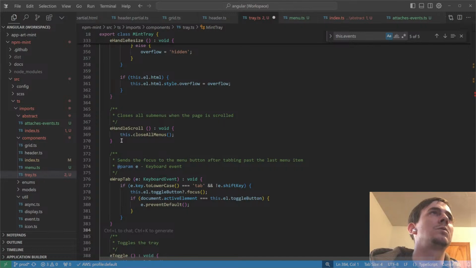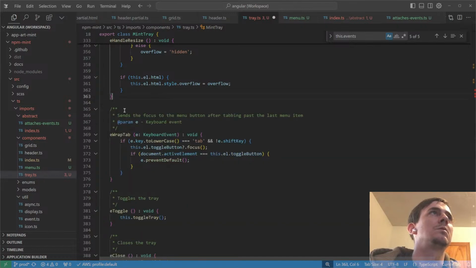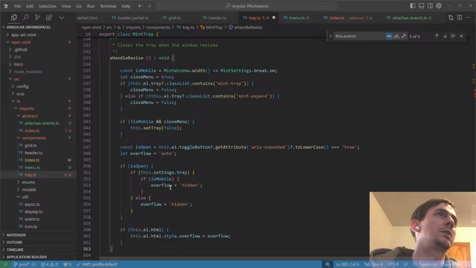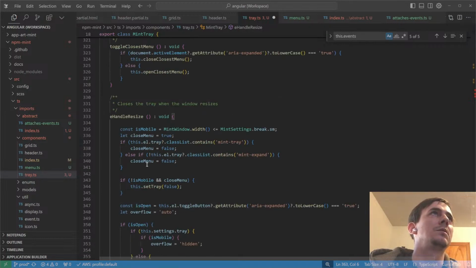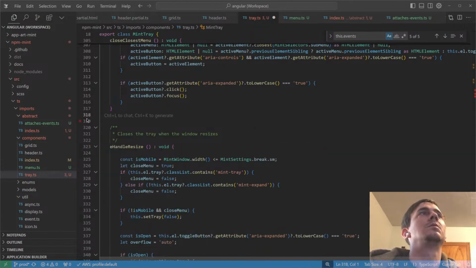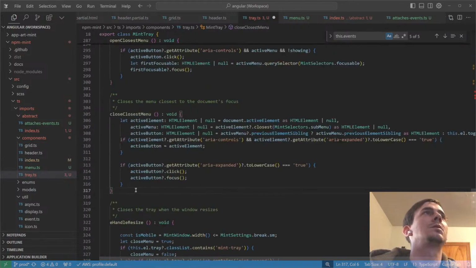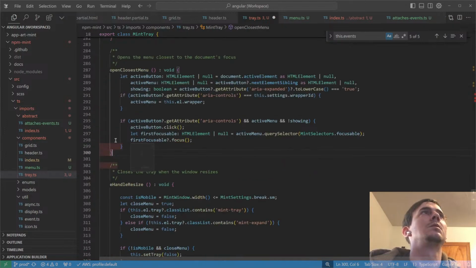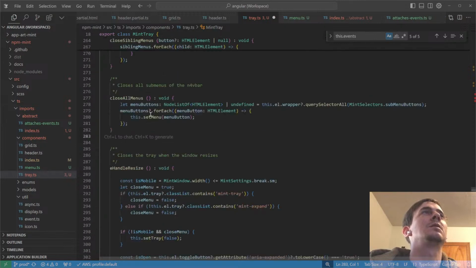Handle scroll. Close all menus. No. Window resize. Close the tray when the window resizes. Yeah, we're keeping this one. Toggle closest menu. Get rid of that one. Close closest menu. Yeah. Open closest menu. Okay. Don't need that either, I don't think.